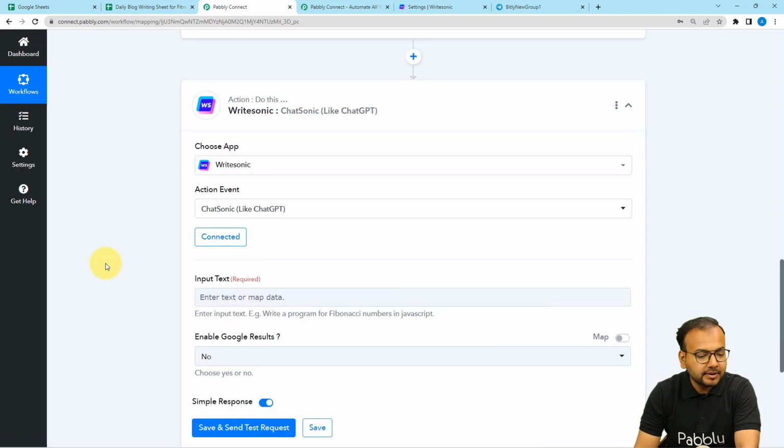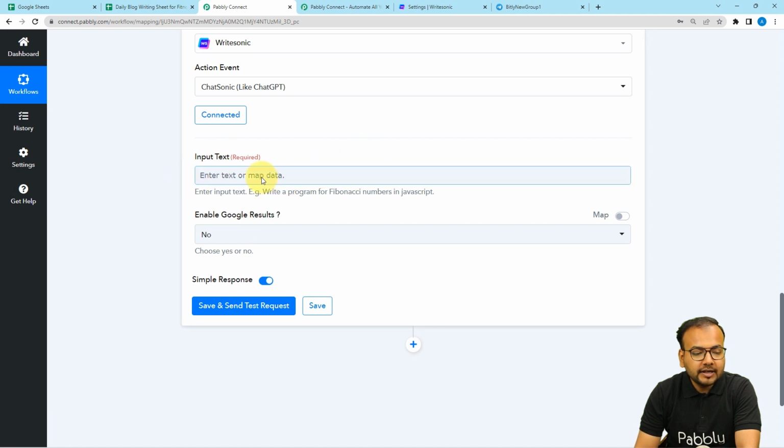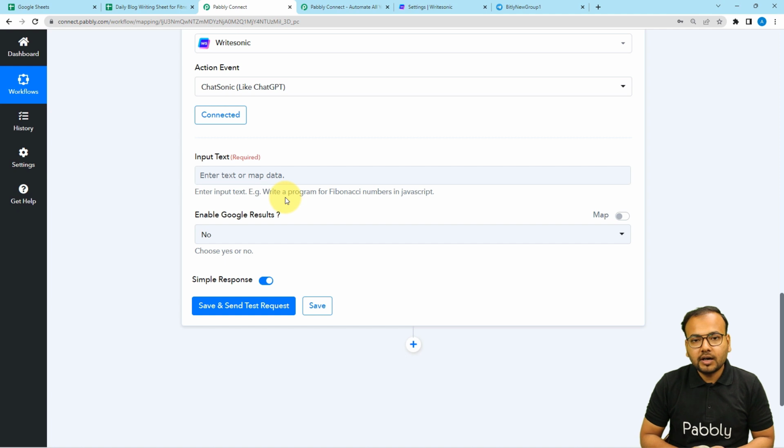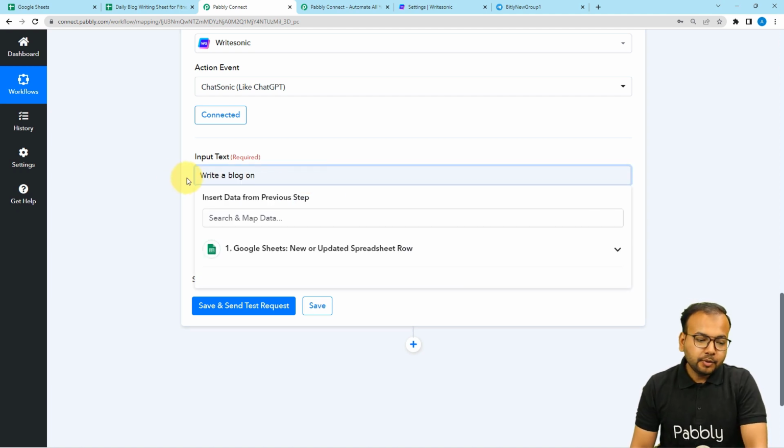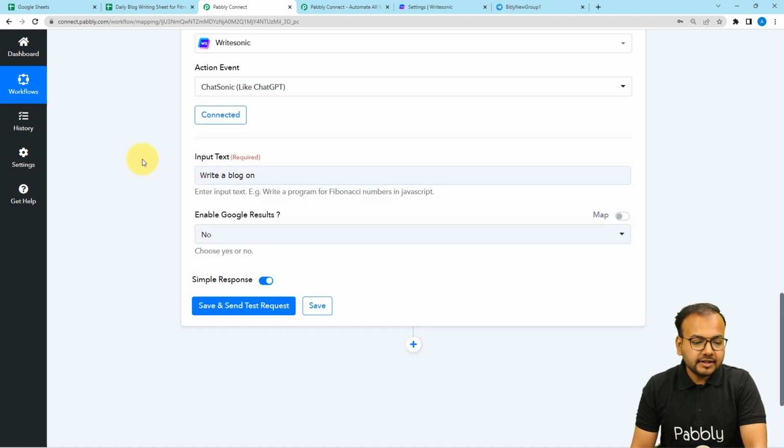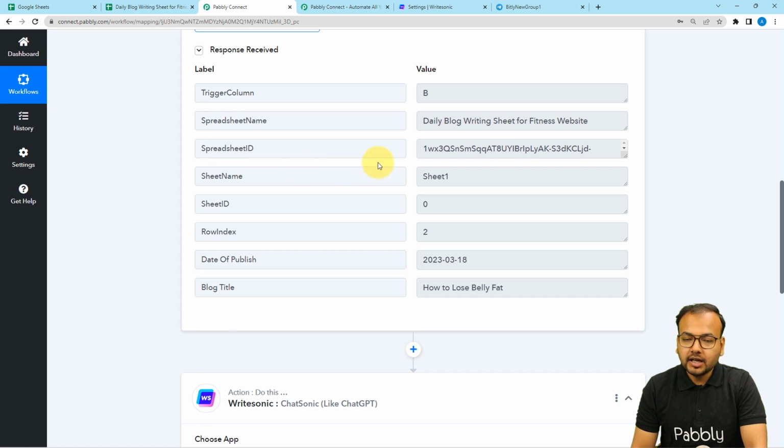Okay, simple. And here it will ask for the input text. In this input text, you have to provide a command or a prompt, just like you do in ChatGPT, to get things generated. So I want to write a blog, so I'm going to put an input text here. I have given the input text as write a blog on, and here we have received the title in the test data in the first step. Here is the title.